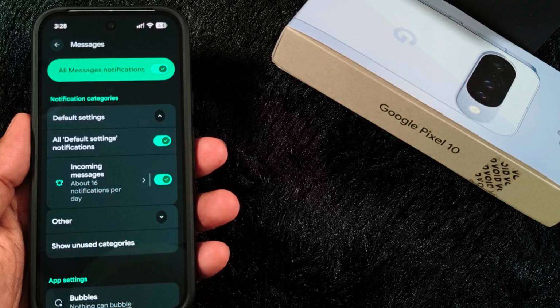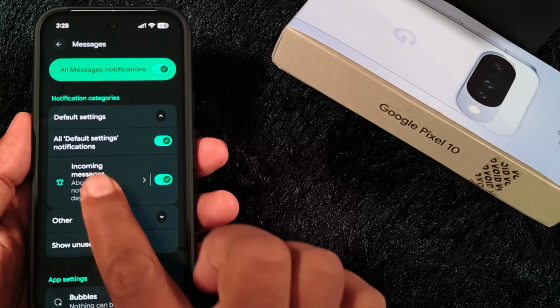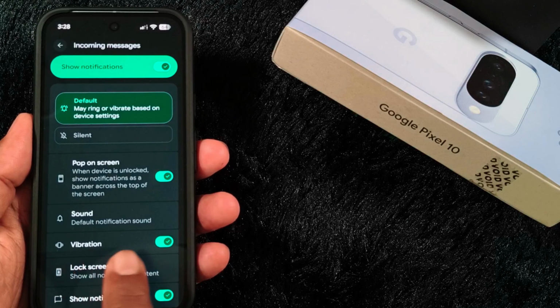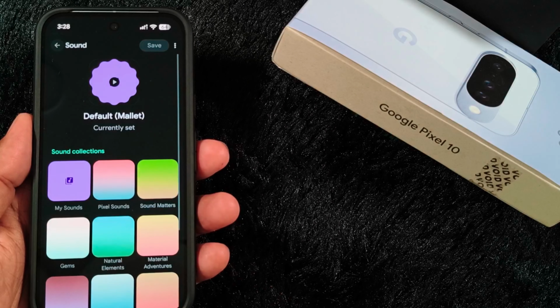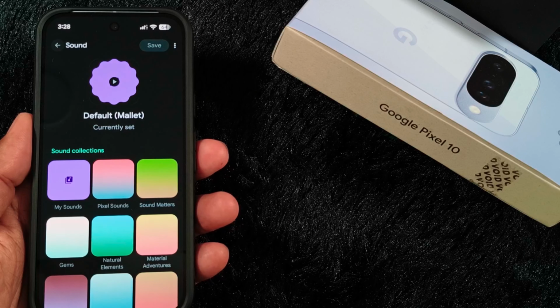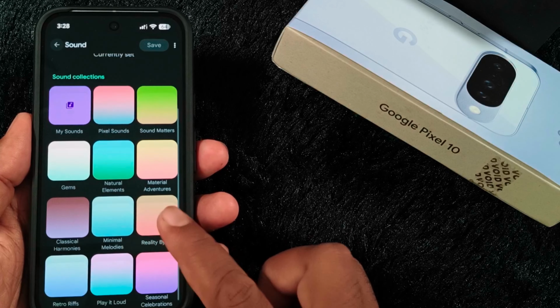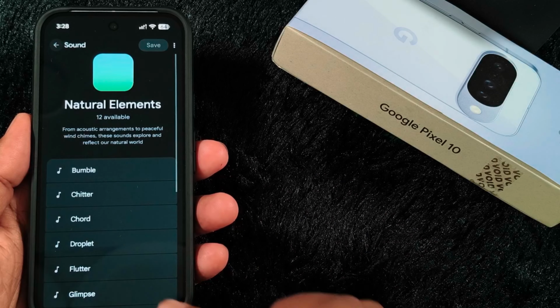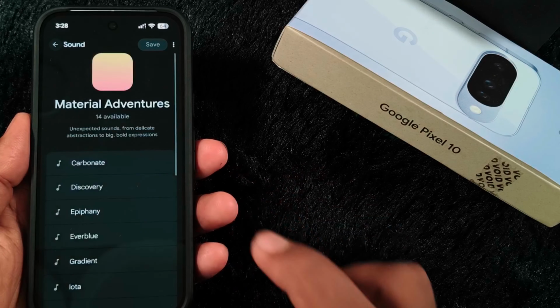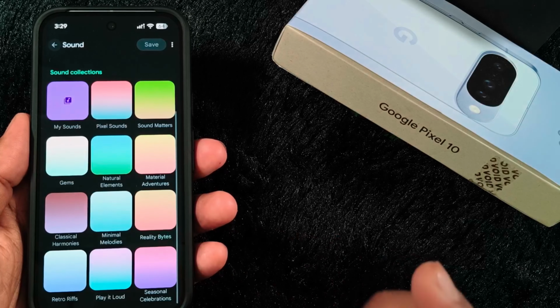Now here you can see the Incoming messages option. Tap on it. Now here you can find the Sound option, Default notification sound. Tap on it. Here you can see the list of different available sound collections in your Pixel 10 or any other Pixel device. Select the default category like this and select the notification sound you want to set on your text message or Google Messages application on your device.